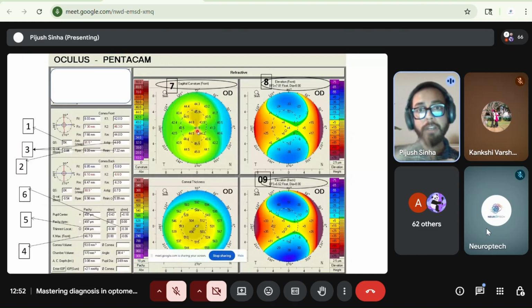Here, another, the back elevation. Remember this: if you are looking for keratoconus or any corneal ectasia, it starts from the posterior and goes to the anterior. So if the anterior only shows yellow and the posterior is not green, that means it is not a case of keratoconus kind of condition.